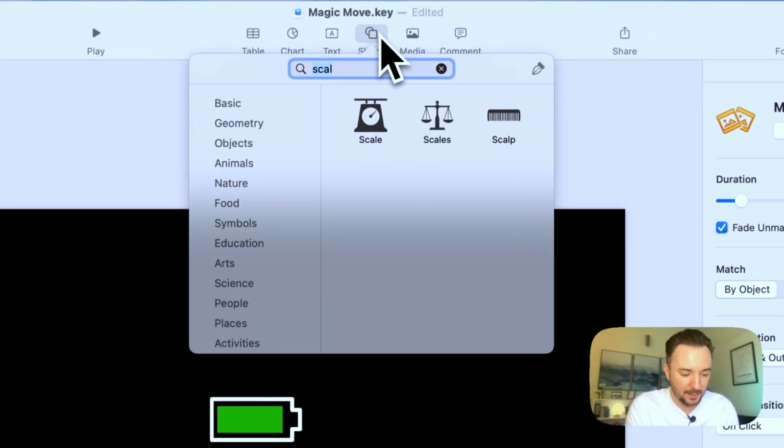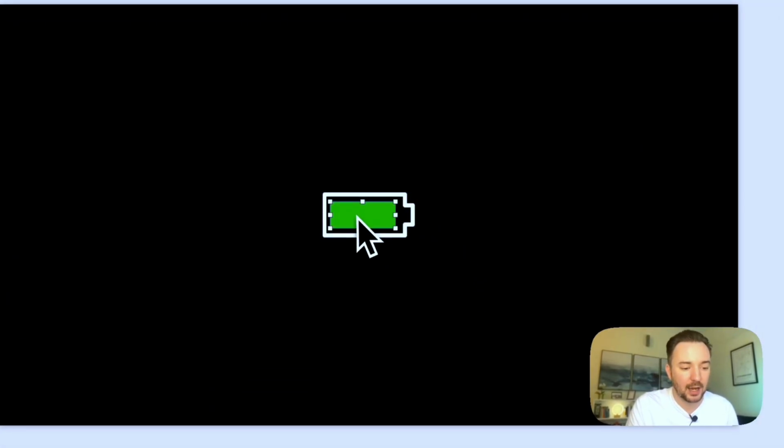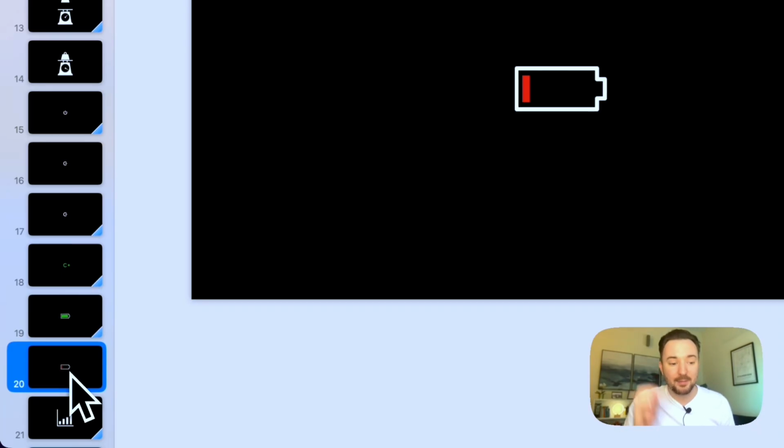Now this is the battery icon from up here. And again, I've broken it apart. So it's now two separate parts. It's the outline on the outside and the fill in the middle. I've changed the fill to green to represent a full battery. And on the next slide, it's an empty battery. So let's just show how that works.